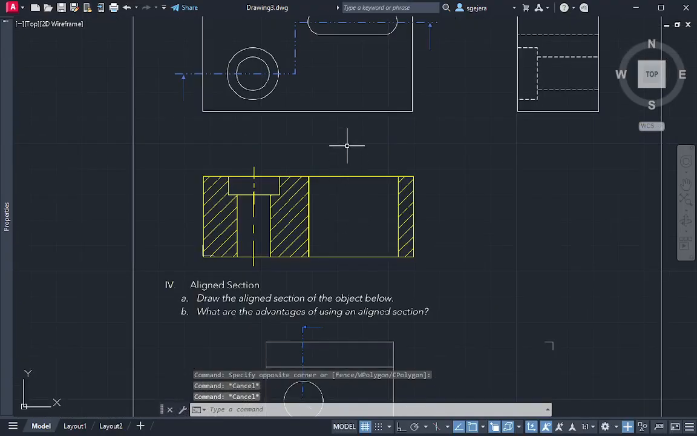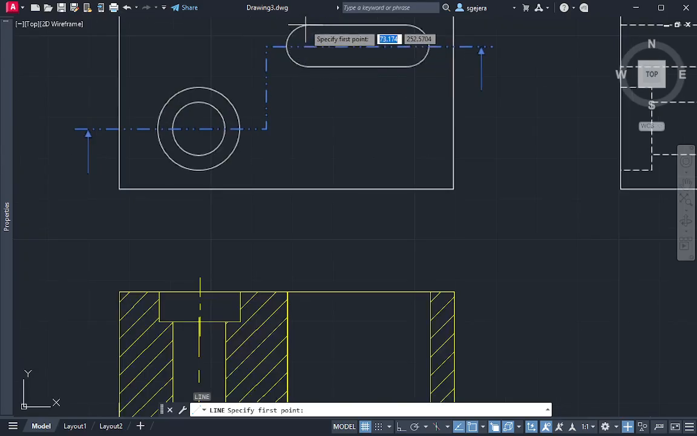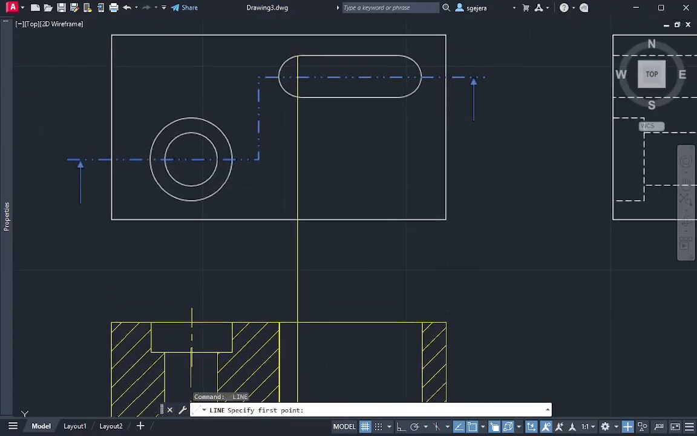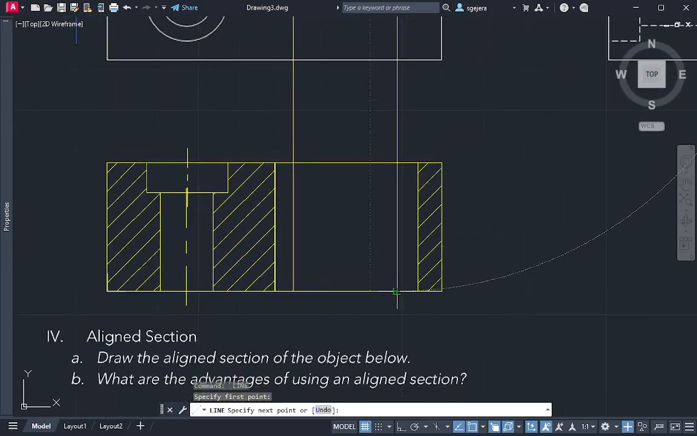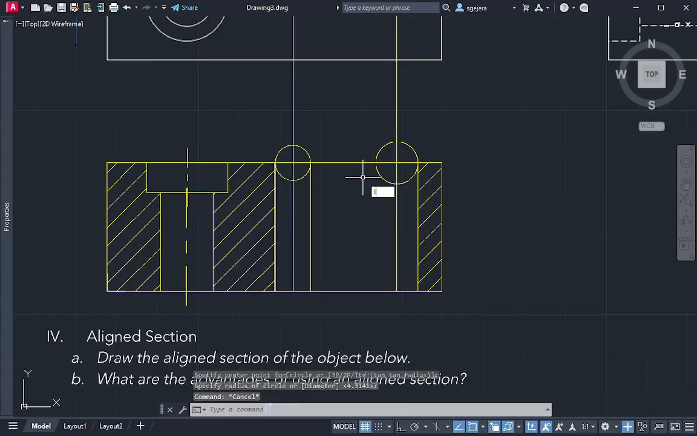Tapos ito naman, ginawa natin dito was create lang tayo ng projection line from here. Tama? Another projection line. And again, I'm just estimating dito, no? Pero gumawa tayo ng circle from here. Tapos another line here and another circle here. Parang ganyan lang ginawa natin. Tapos delete lang natin to.